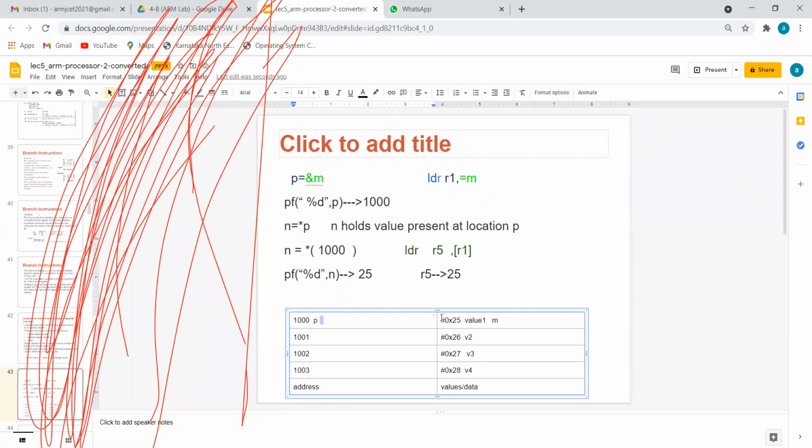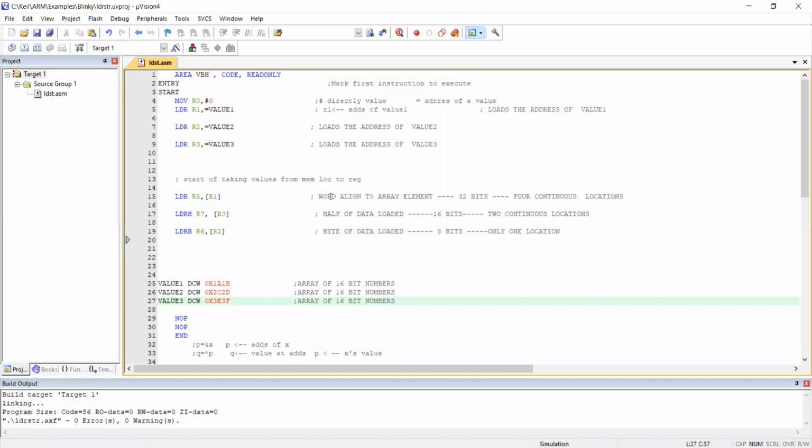Any doubts you can ask, so I can shift into the program and I will try to explain further instructions. Any doubts with the pointer concept? Okay, let's assume you understood. So I will go back to the program environment.